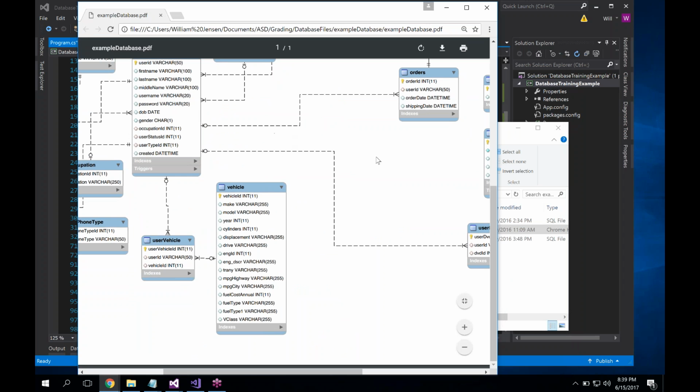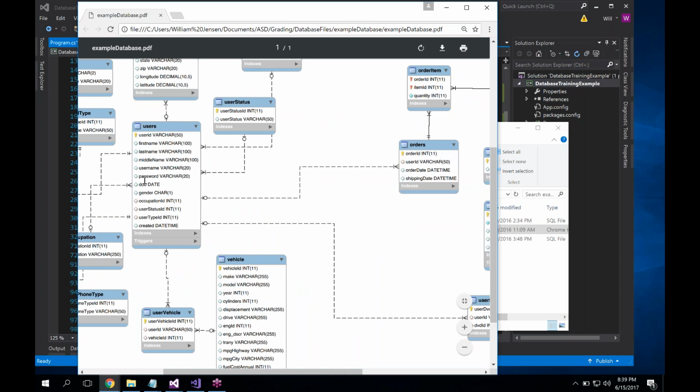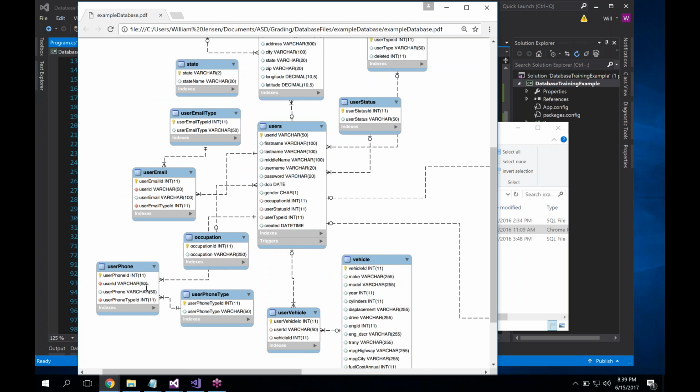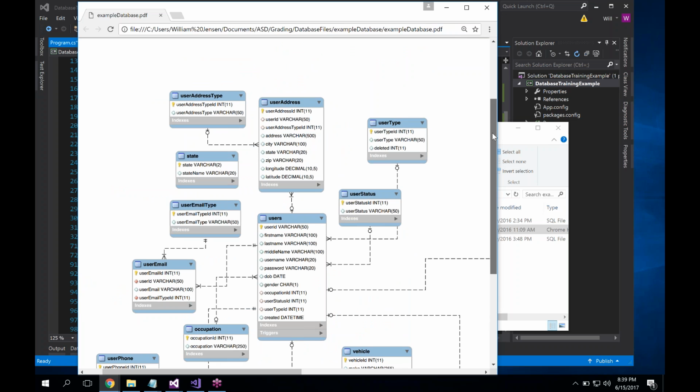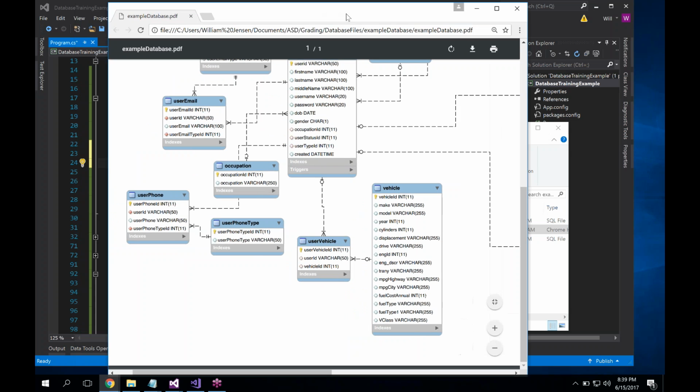Each box represents a table, and each of these items represents a column, and it shows you how much space is in each part of the column for each entry. If I look through here, we have phones, we have users, we have email, user addresses, we have vehicles. Let's go ahead and see what we can find in the vehicle table.